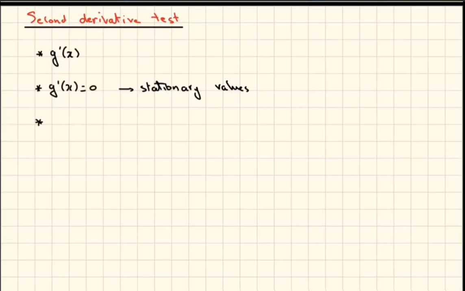Now, instead of doing a table of variations, here is how we use the second derivative test. We derive one more time to get g double prime of x. Now, this test fails if you derive and you get g double prime of x equals 0.